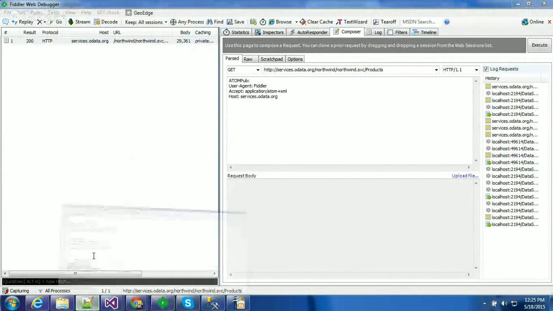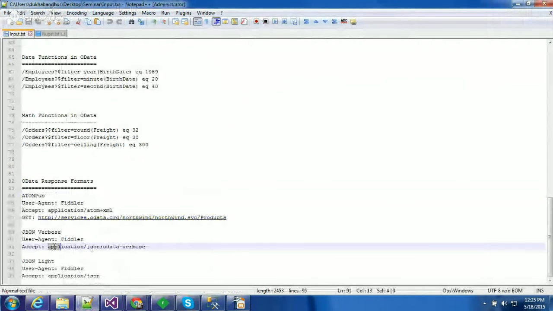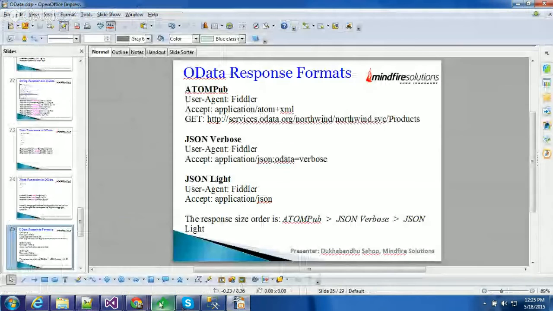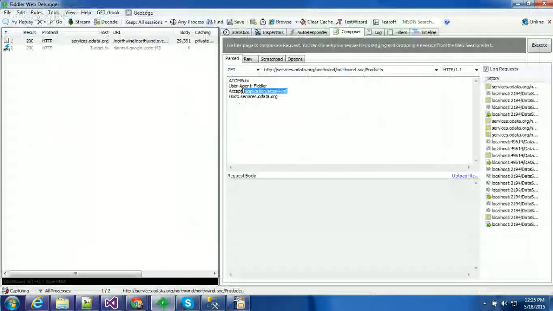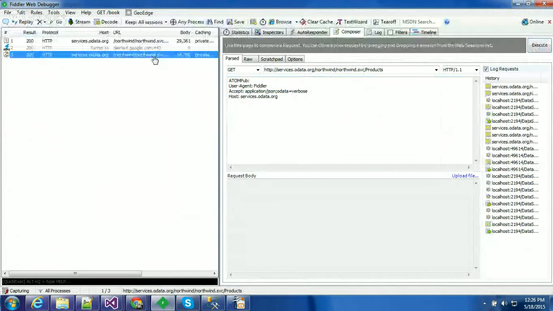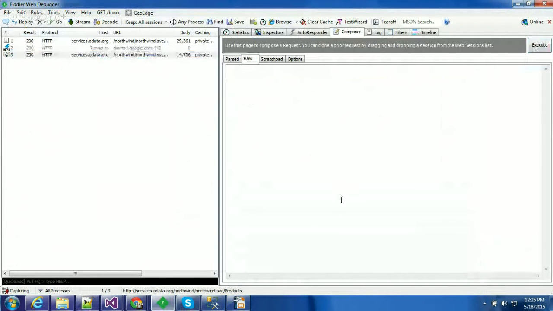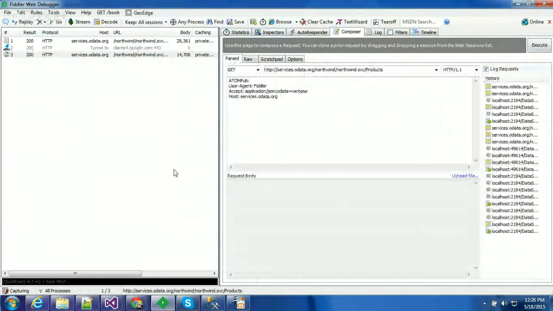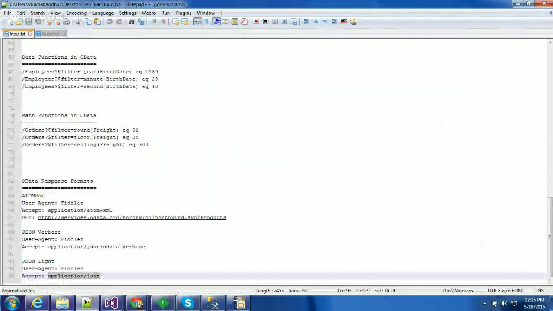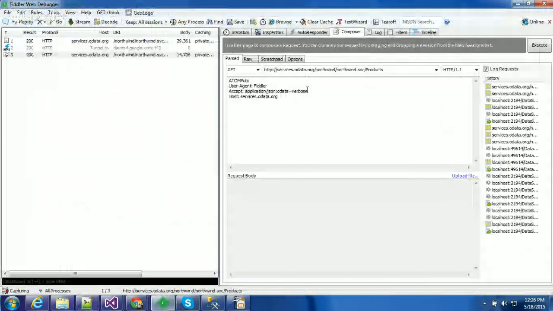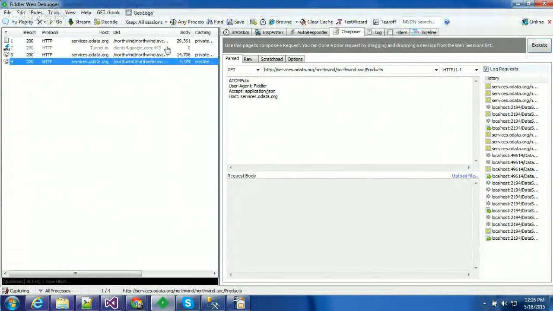And let me try the same using a different format. Here I am using JSON verbose. I'm just changing the Accept header, and it is OData equal to verbose. So you can see it is about half the size. You can see the raw here. And finally I want to check the JSON light. You can see how the size is varying.